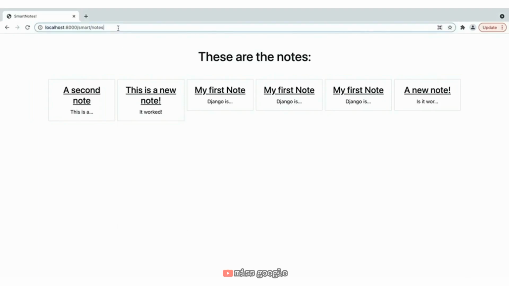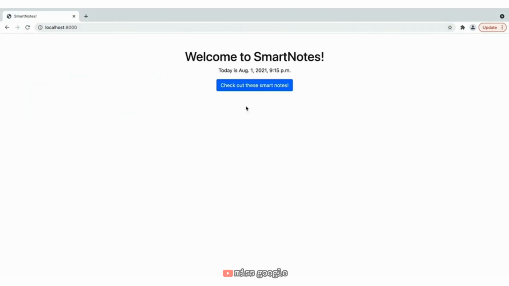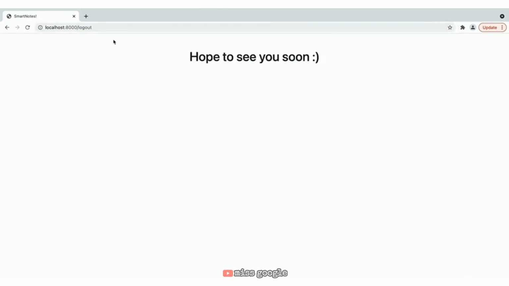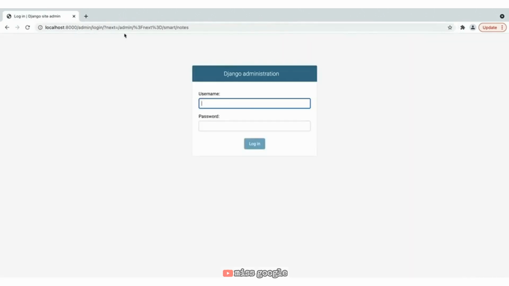If we go back, the empty path here means that now this welcome page is going to be the default page without any path. And then if you go to logout and try to access the smart notes again, there you go. Because we're logged out, now we can't access the notes and it redirects to the Django login. We need to change that as well, but I'm going to leave this to you.